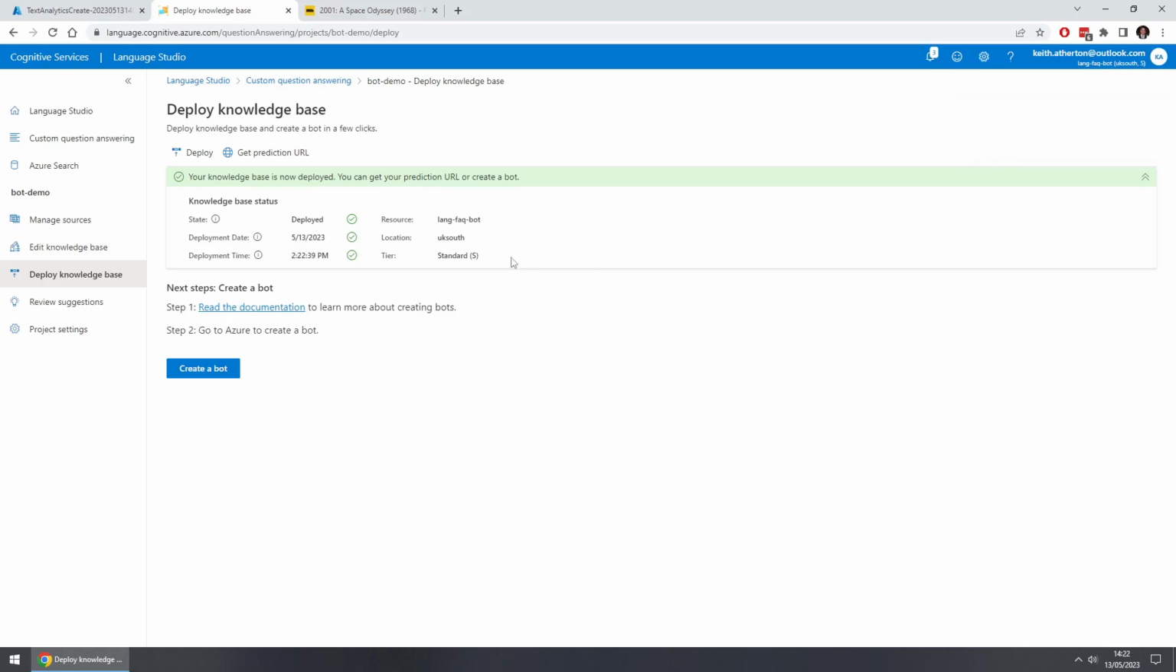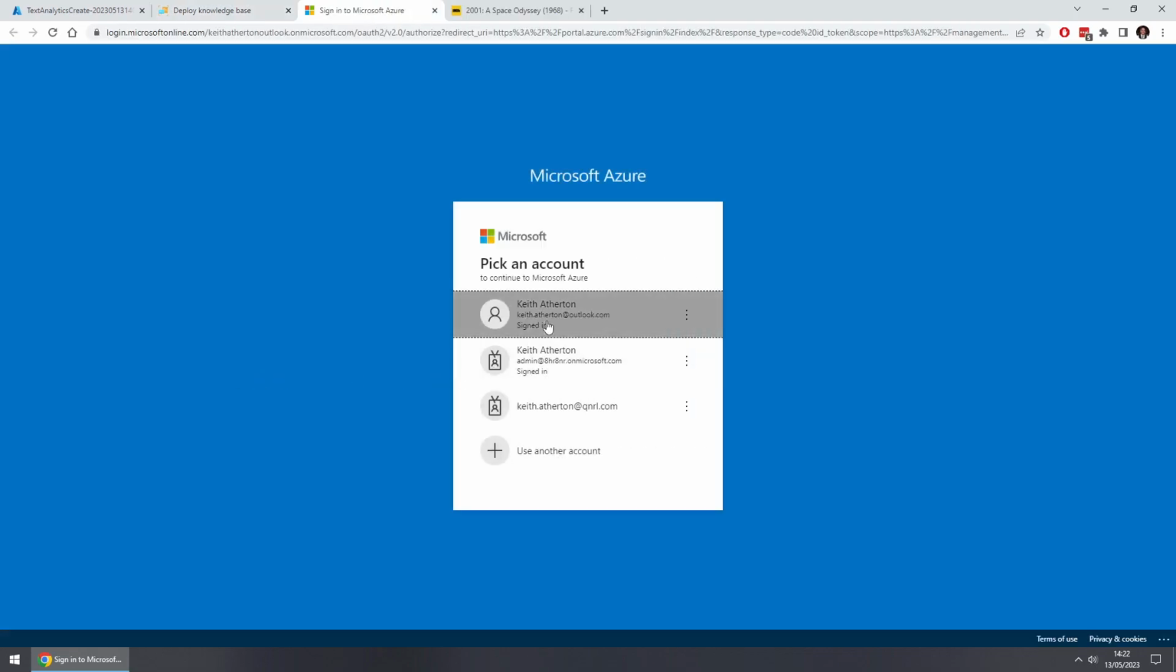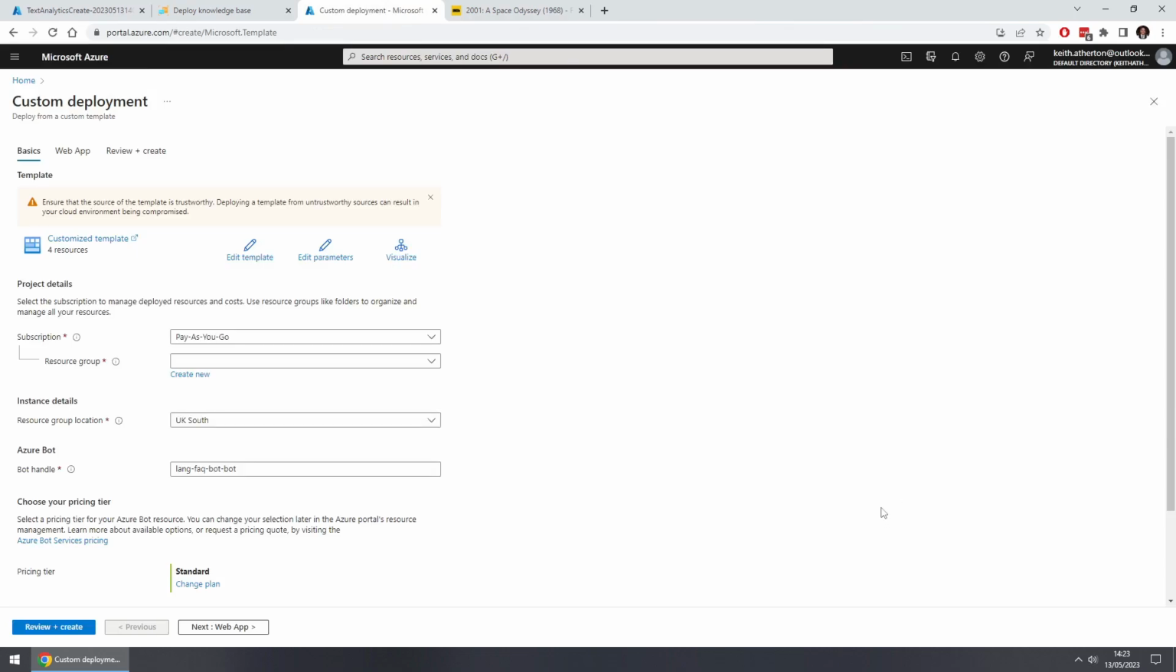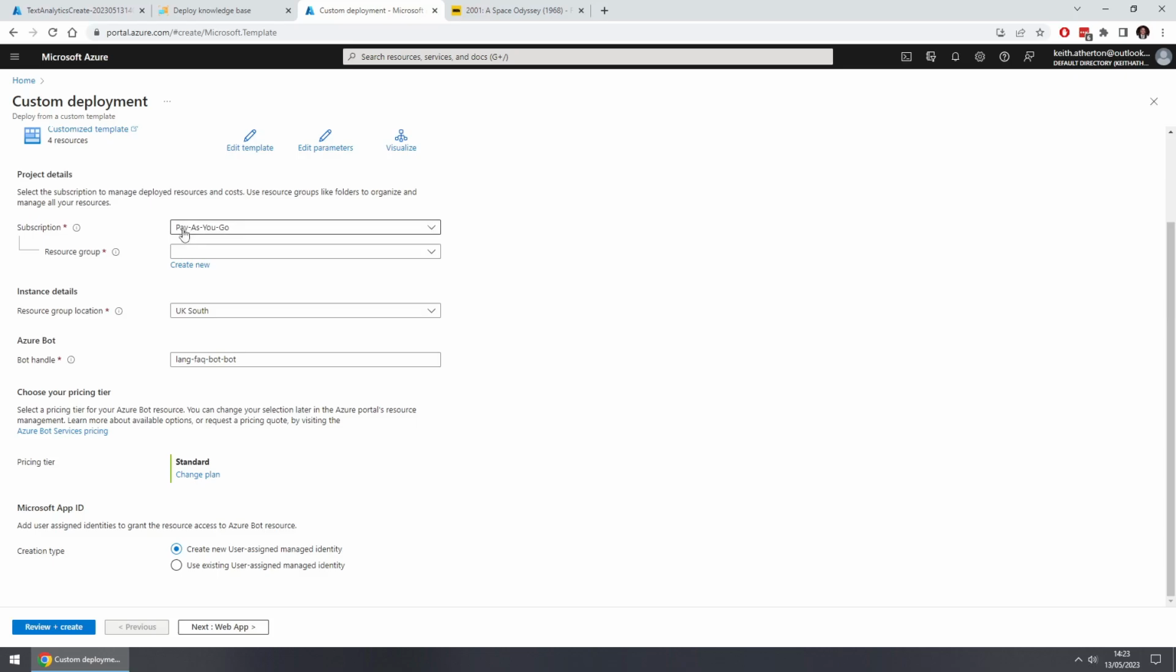But in that case, it really didn't take too long. So the very next thing we want to do is go ahead and create a bot. I'll go ahead and sign in again. All right then. Okay, so now we've got this custom deployment. We've got some more information to add. So let's go down here. So subscription for me is pay as you go. For the resource group, I'll just keep it in the same one that we created for the language service. The resource group location is fine as UK South.